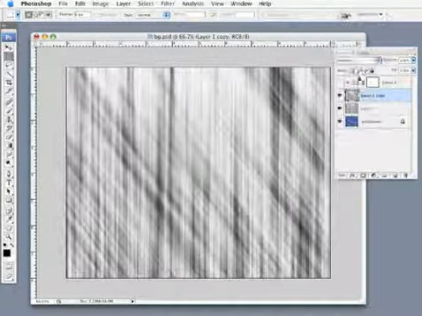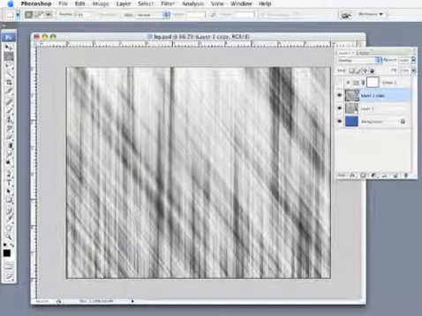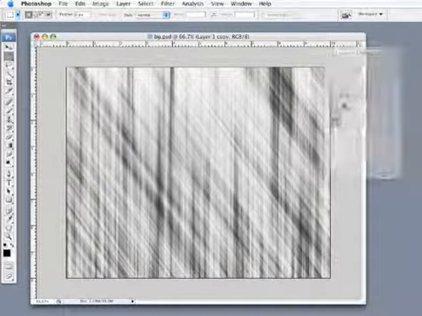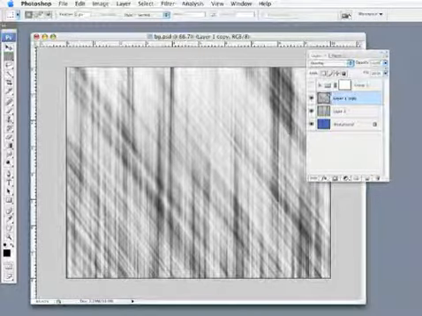Not soft light, but overlay. And that will generate a kind of mixture with that layer beneath it, giving me an interesting texture there. Now, I'm going to hold down my Option key or Alt key on the PC.